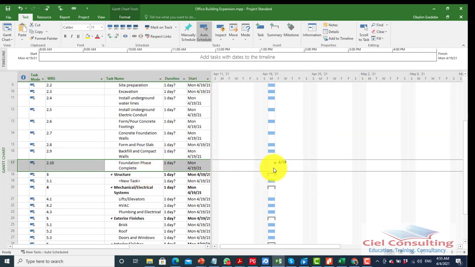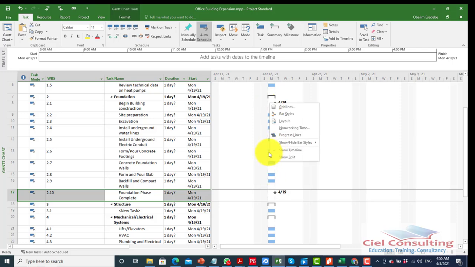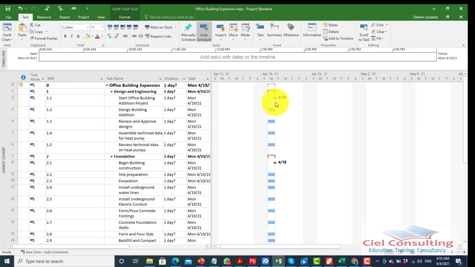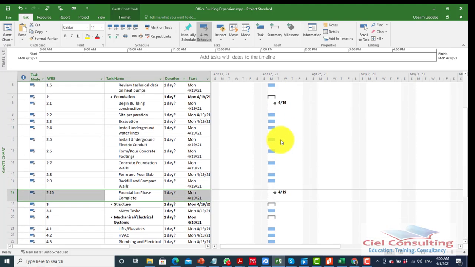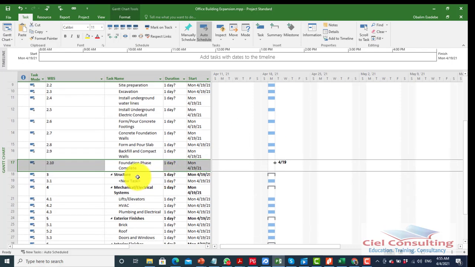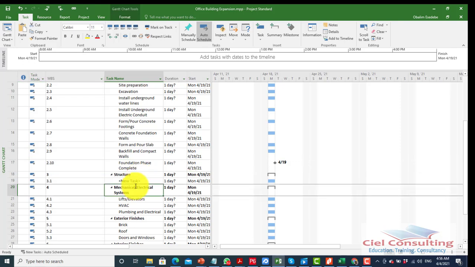Okay, good. So you can see the milestone, this is another milestone, and yet another milestone. So I have about 3 milestones so far within my project. The next phase is the structural phase. In the structural phase, there are 8 tasks.